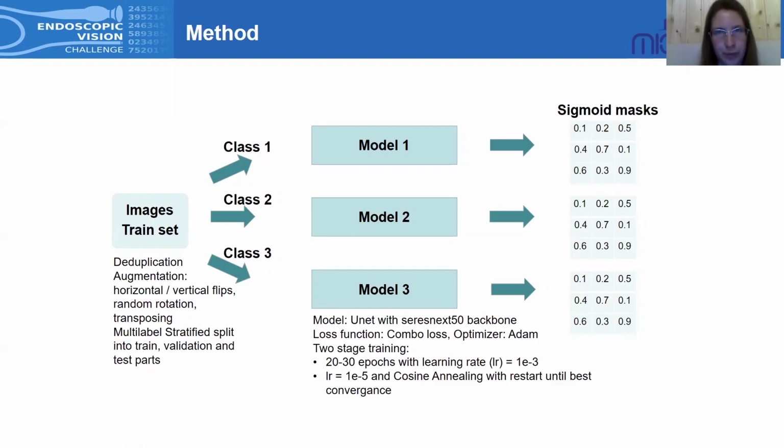Here is my solution. At first, I removed duplicated images from the data. Then I performed a multi-label stratified split into train, validation, and test parts to balance the class representatives. Then I augmented the train dataset using flips, rotation, and transposing. I trained one separate model for each class.